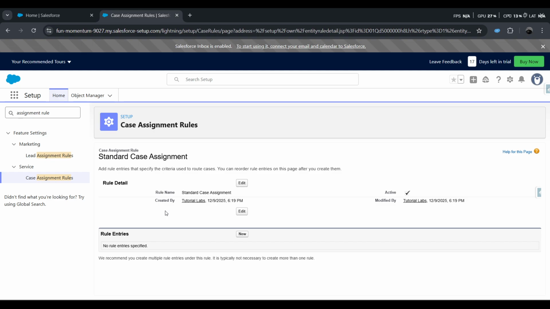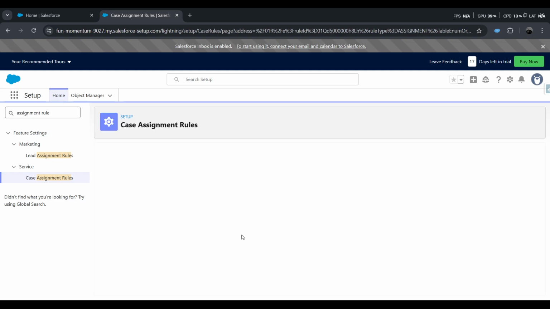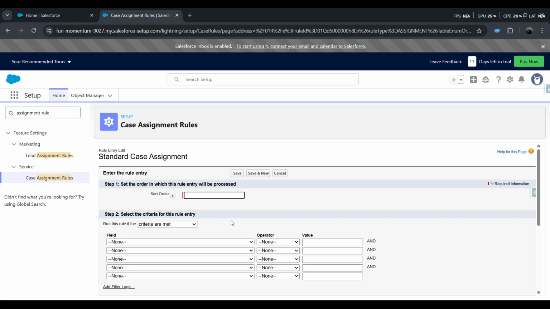Under the Rule Entries section, click New. This is where you'll create the actual conditions and assignments that make your rule work. Rule entries are the individual conditions that determine which cases get assigned to which queues or users.